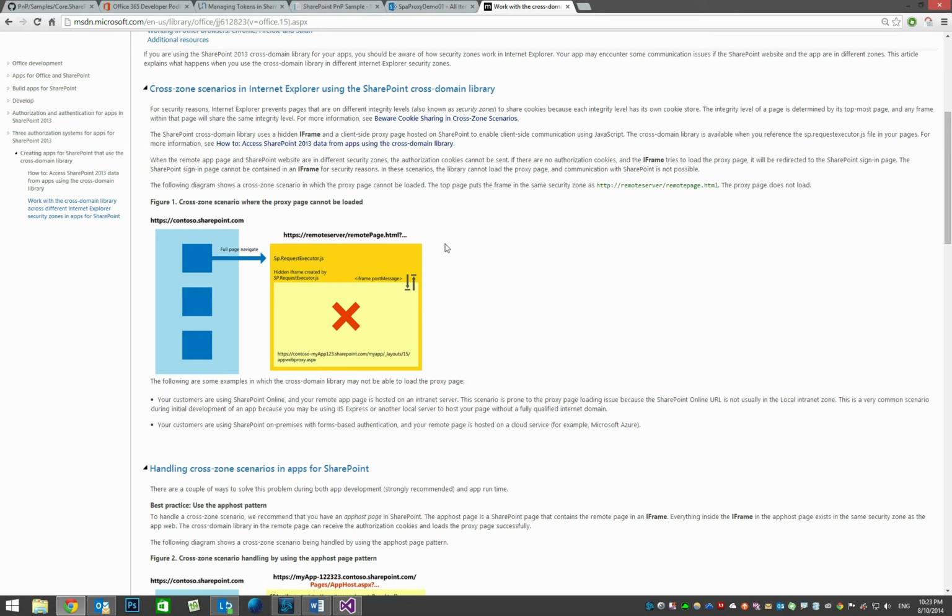In particular, if it is used in an iframe, such as in app parts. So the easy solution is to make sure wherever this provider hosted app is deployed to, you add it to the trusted site zones, or at least make sure that both the site that is hosting the iframe and the site that is hosting the provider hosted app are in the same security zone, so they can share cookies.